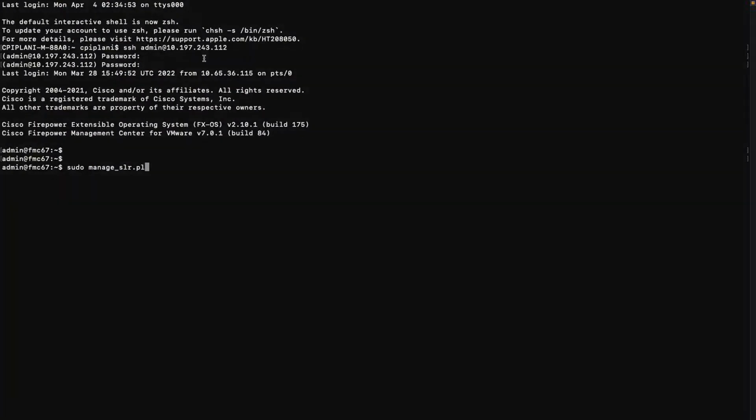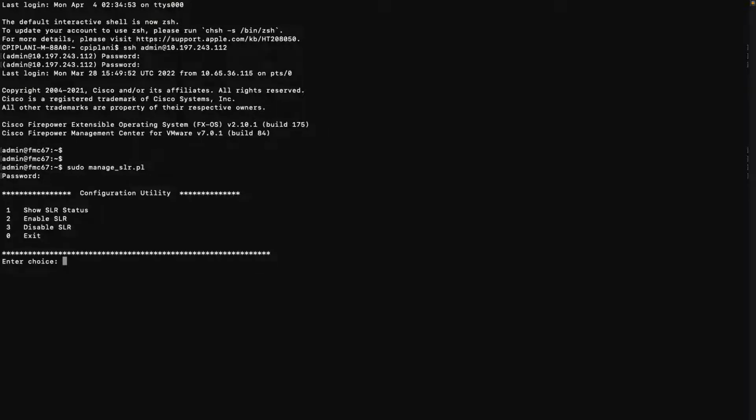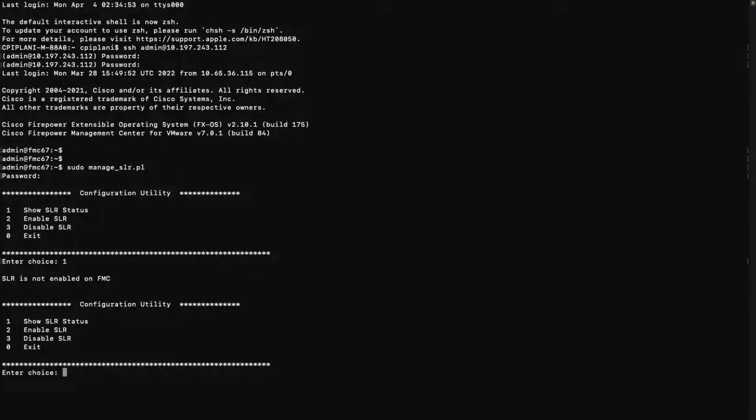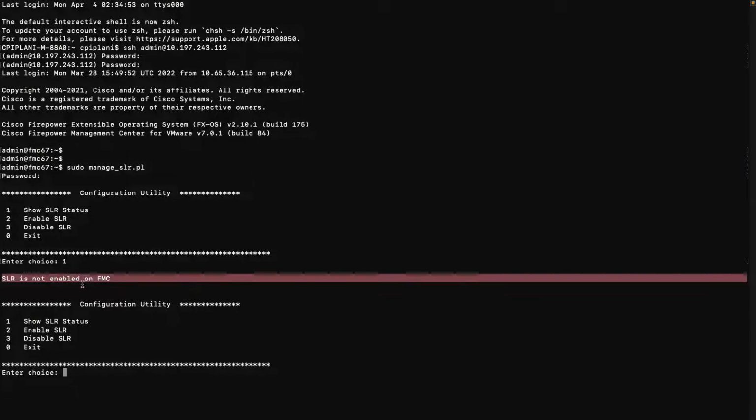The first step is to go into the CLI and type in the command sudo manage slr.pl. Once you do that, it's going to ask you for the password of your Firewall Management Center. Once you have successfully entered your password, it's going to give you multiple options. Just for verification purposes, I'm going to check the current state of my SLR. SLR is not enabled on FMC at the moment, right?